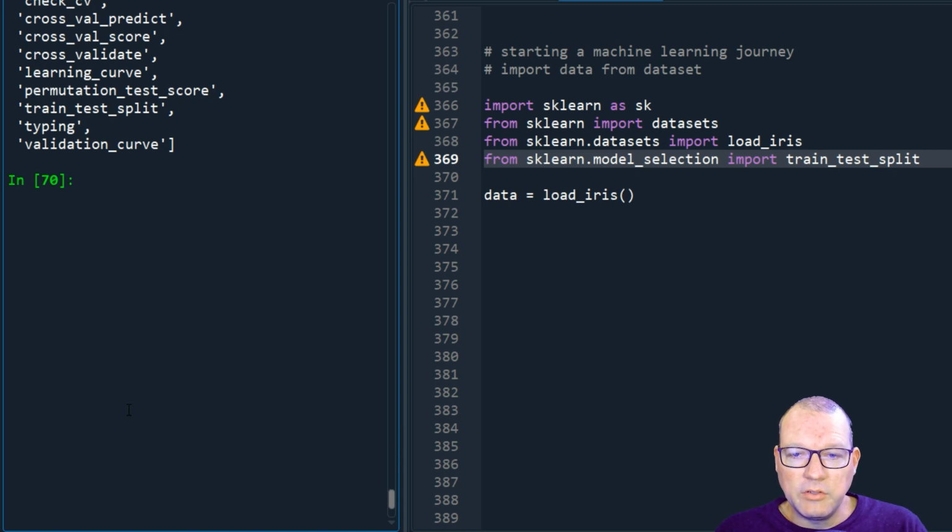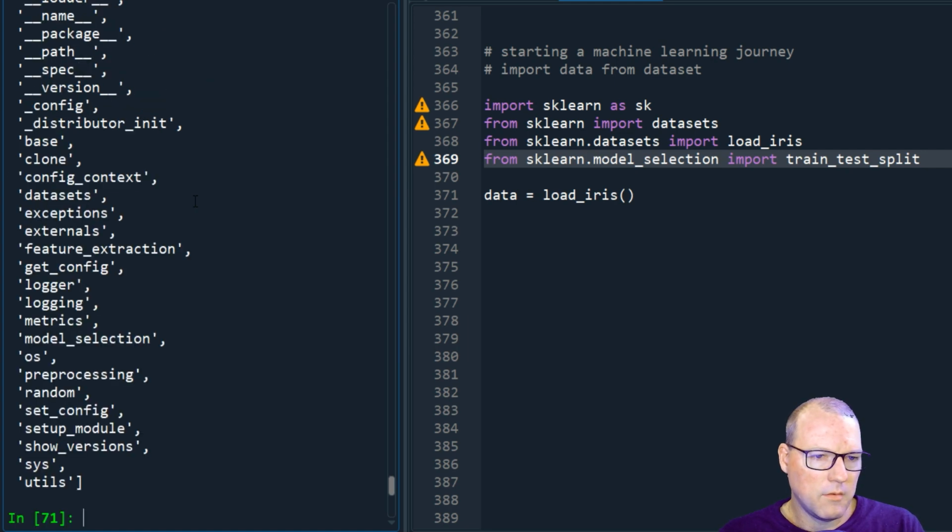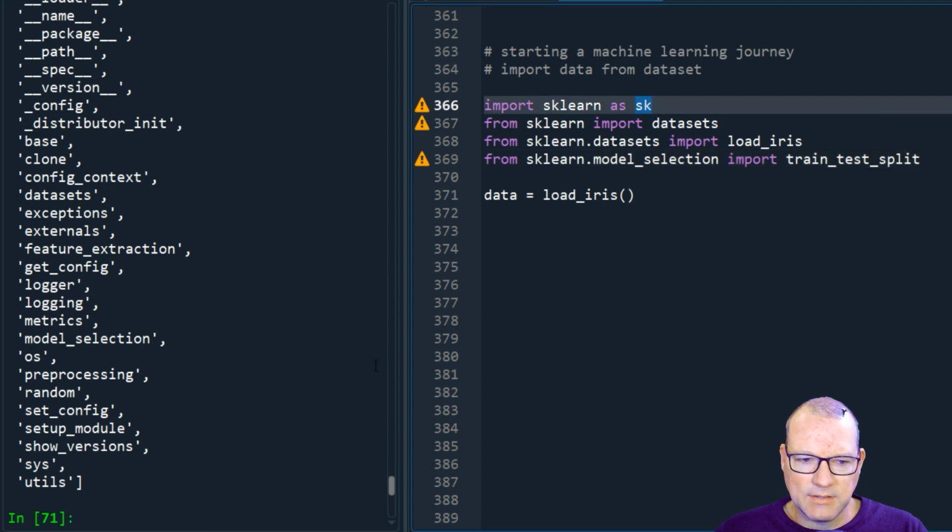So we need to really talk about where this is. It can be a little difficult to find, but let's just look at it. So we've brought in sklearn and we've aliased it sk. And I want to show you where this lives.